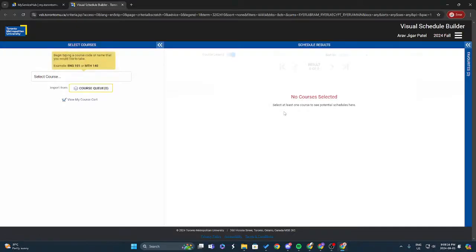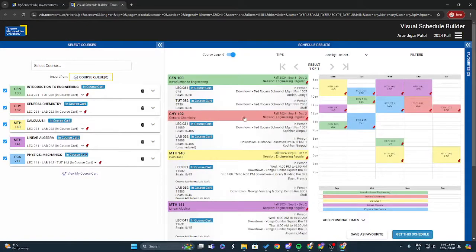You select your fall term because that's what we are rolling for. And mine is already done, but yours won't be. It'll be pretty much empty. You'll just have a search box here where you enter the code.